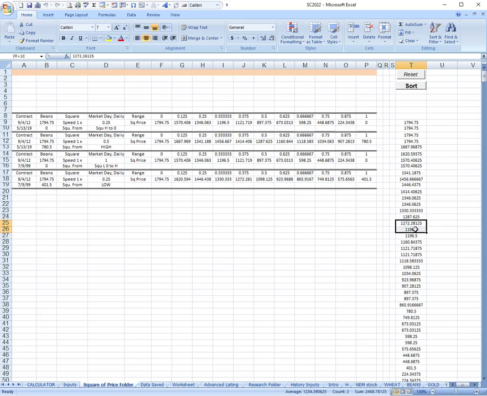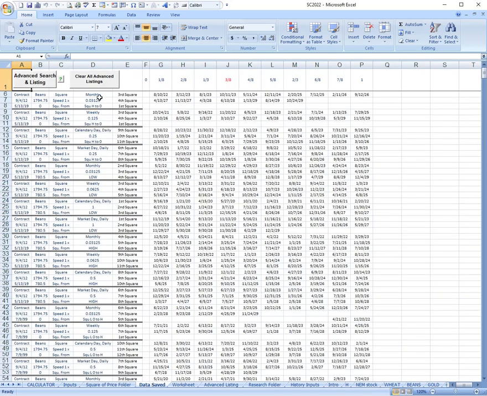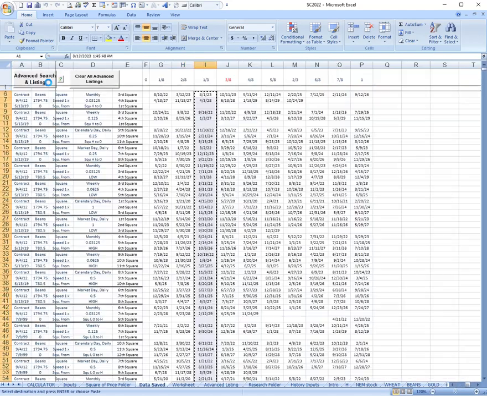We just came off the low. The high was up there. Anyway, that's that, and then we go to the data saved. Now this is where the program is, to me, important. You did all that work, you plugged it in, took probably 5 or 10 minutes if you're a newbie, and you click this advanced listing. Now what that's going to do is save everything.